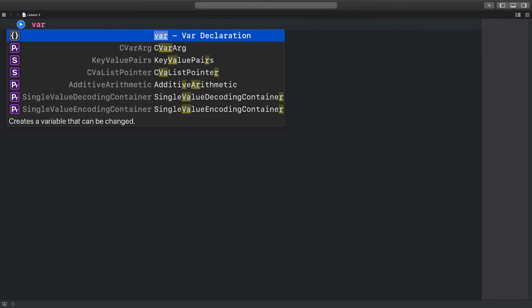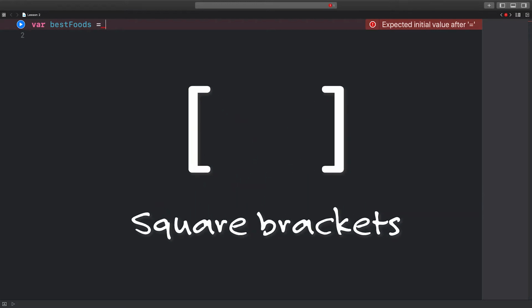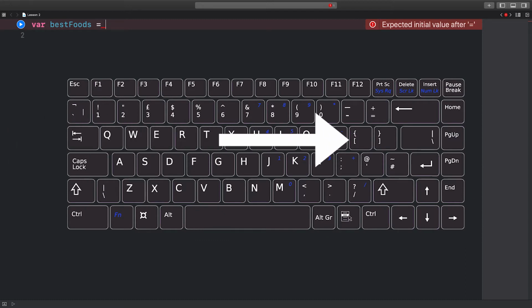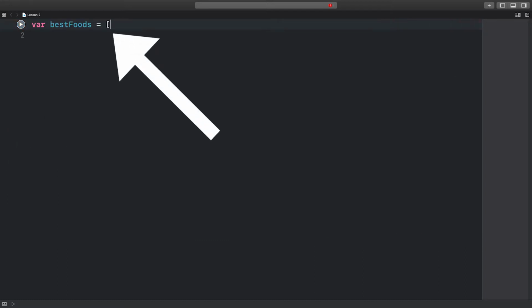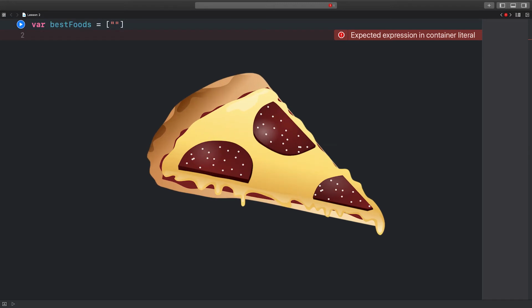We'll create a variable using our var keyword, just like we did in our previous lesson, and I'll call this variable best foods, because we're going to make a list of the best foods. I will set it equal to, and now things are going to change up. Instead of just typing my list of foods, I need to put that list of foods in square brackets. Your square bracket key is in the upper right-hand corner of your keyboard. It looks like that. Now I'm going to begin typing out a list of the best foods. Well, the best food obviously is pizza, so let's add that one first.